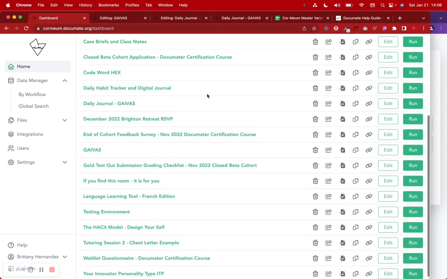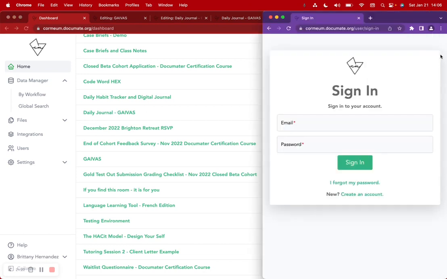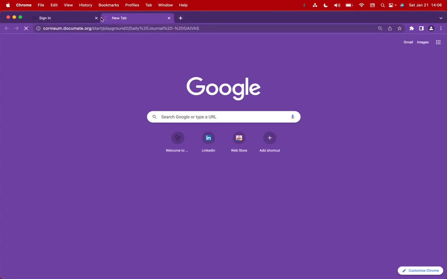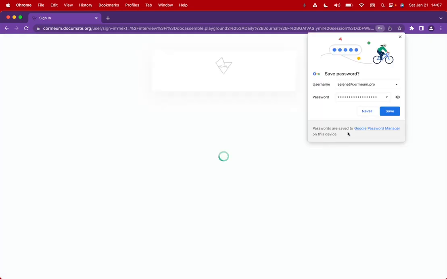this particular workflow. So if we go back to Daily Journal Gavis and we copy that one and we give that to our other person here, which is a person who has been upgraded to an organizational user by you on your account, then they sign in. So I'm going to say Selena at cormeum.pro. And Selena is going to put in her password and sign in.